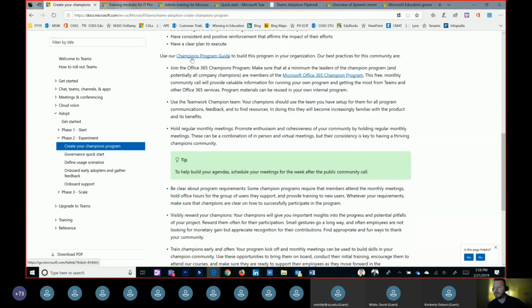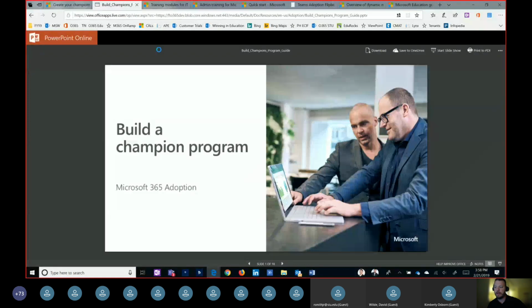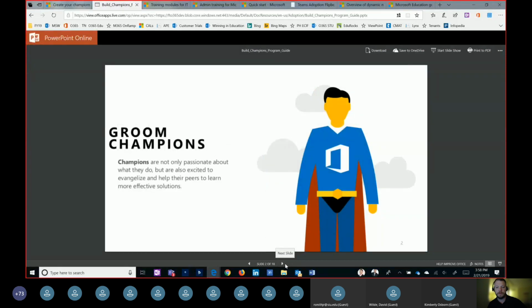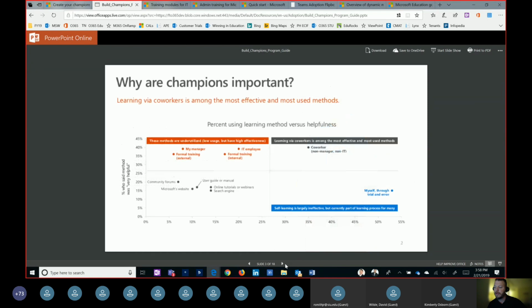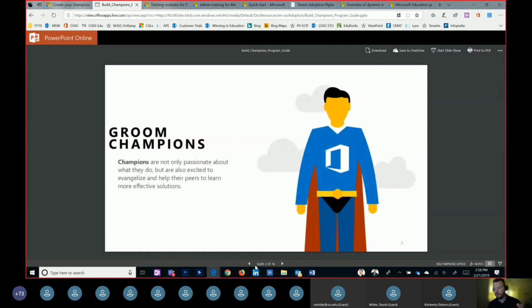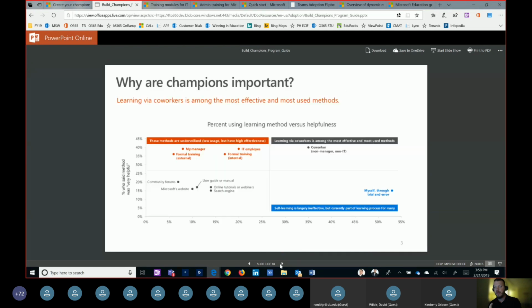We do have a champions program guide that you can utilize to set all this up. I highly recommend using it. It is a very in-depth process. This particular one is not so bad. It's about 18 slides long. It tells them what a champion is, right? They're a superhero. This is what we expect from them. It gets into why they matter, why they're so important to this project.